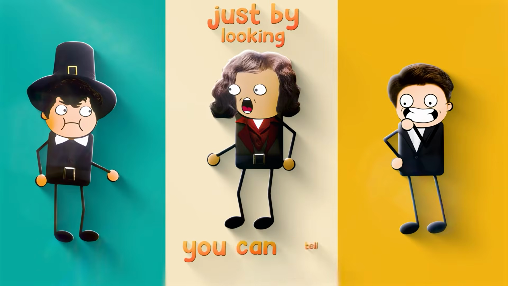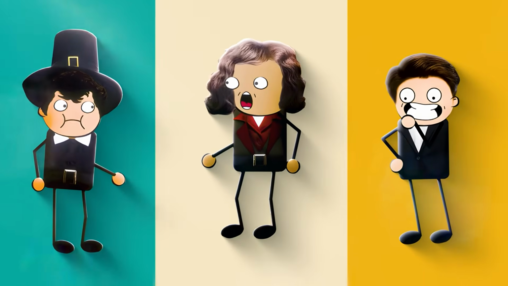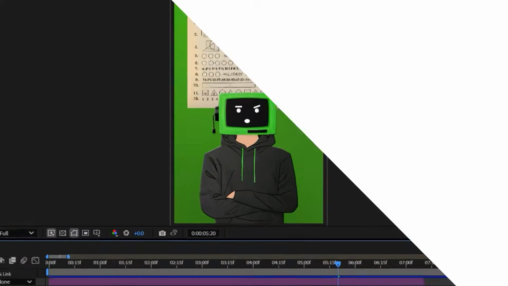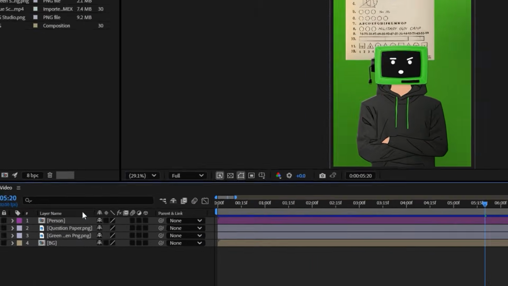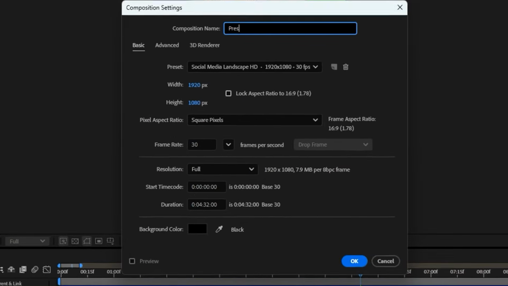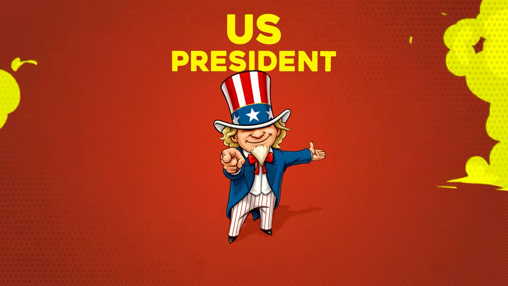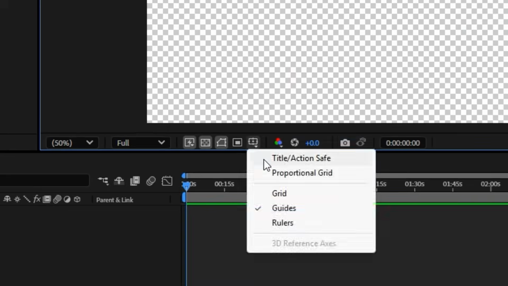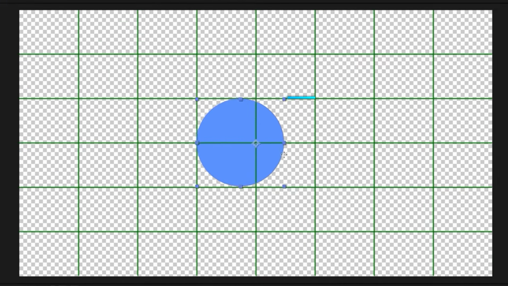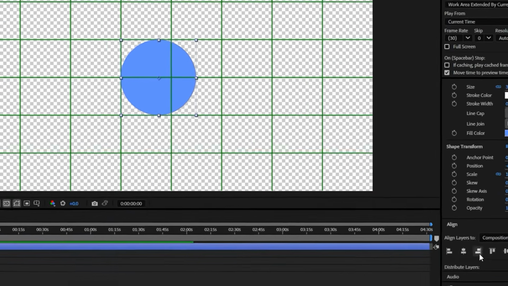Just by looking, you can tell creating a character like Henry Belcaster is pretty simple. Let's make one in After Effects. Start by creating a new composition and name it after your character. I'm making a cartoon version of the US president. Turn on the transparency and proportional grid. Now draw a circle in this area and align it to the center.